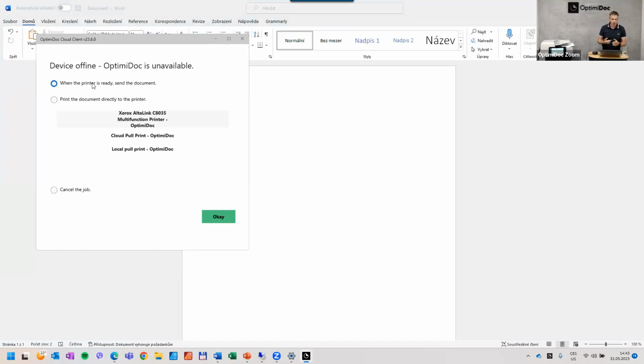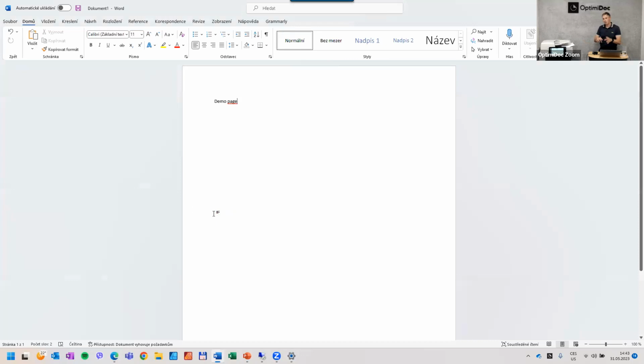And I have three options of what I can do. We can keep the job until the printer is ready, or we can, for example, say I want to release it on a different printer, like this Xerox, and the system automatically redirects me to the printer where I want to release the document. So that's another example of what we can do with the documents and with the printout.